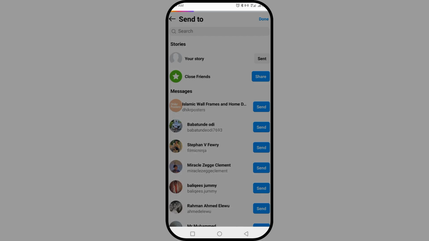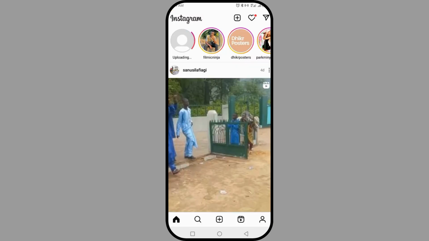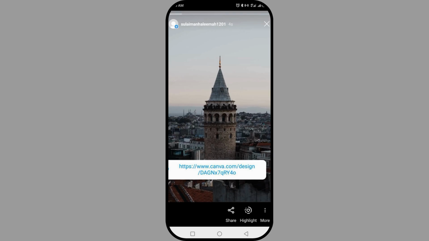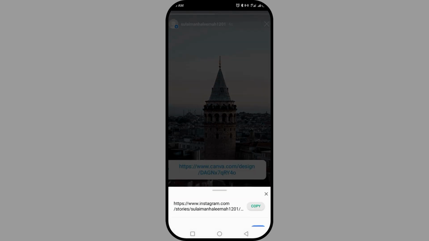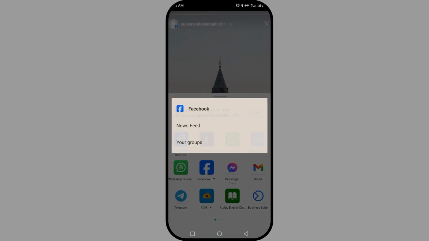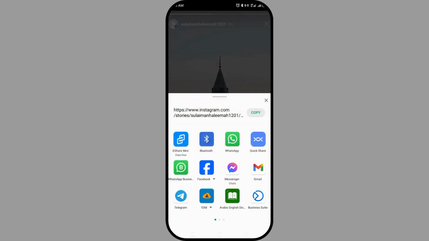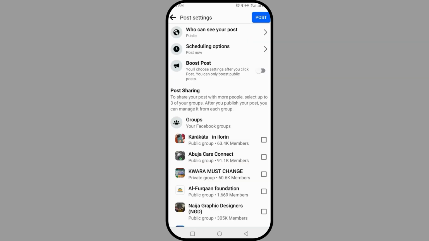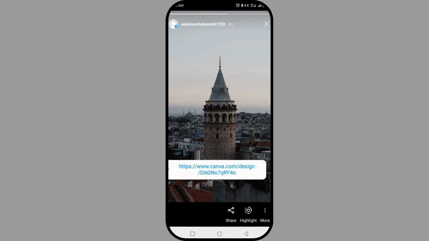Click on done. Then this is your story. Your story is uploading. You wait for your story to upload first. Then click on your story. This is it. Then click on share, and you can go and click on your Facebook. Click on Facebook and click on news feed. Then automatically your story, just click on next. Click on next here and click on post, and you have automatically posted your story on Facebook.